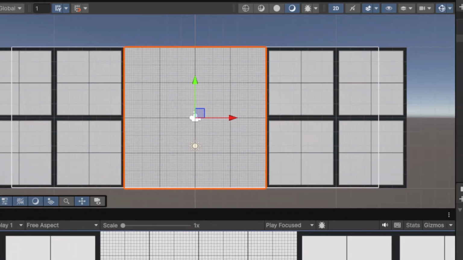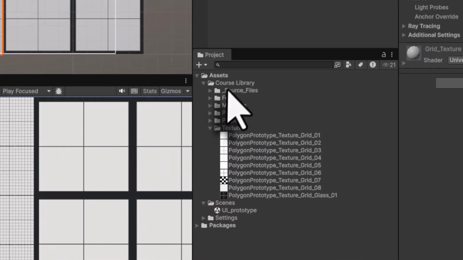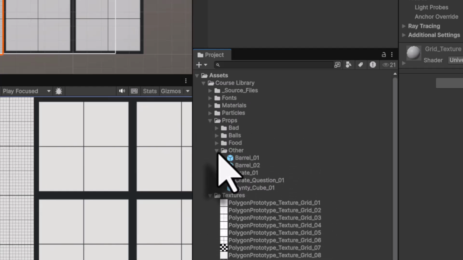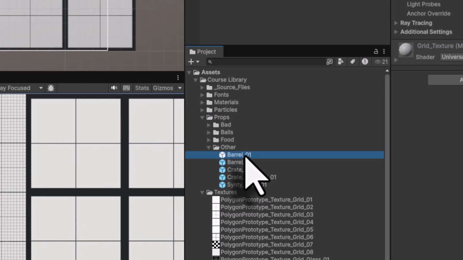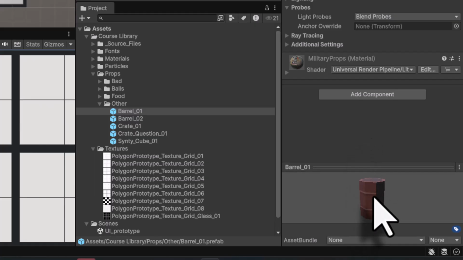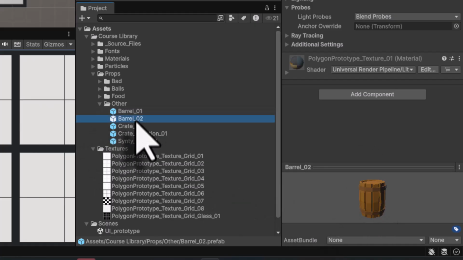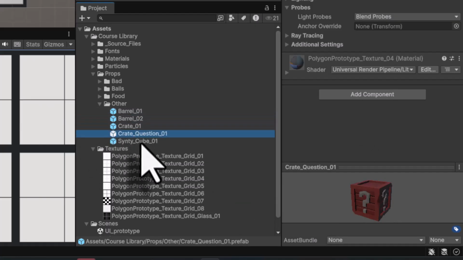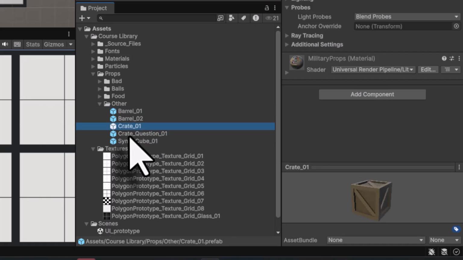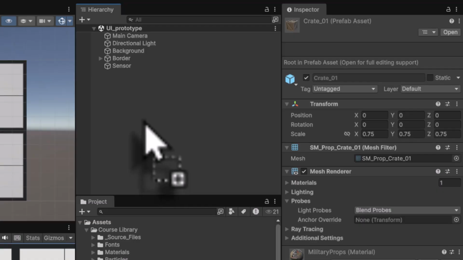To add this, come into the project panel, Assets, and in Course Library you have props. You have ball, food, other. I click on other and I can preview these one by one. So if I select barrel 1, I will come into the inspector bottom, drag it up so I can see its preview here. This is barrel 2, crate 1, crate question 1, Cinti cube 1. I select this crate 1 and I will just drag it into my hierarchy.